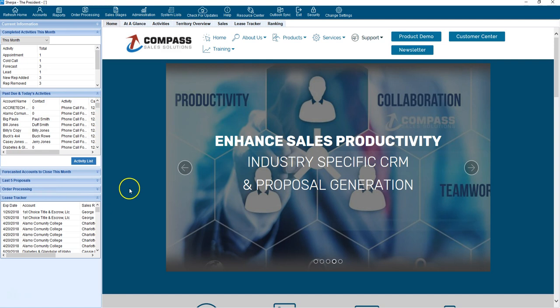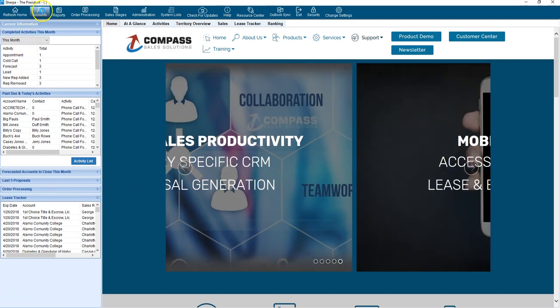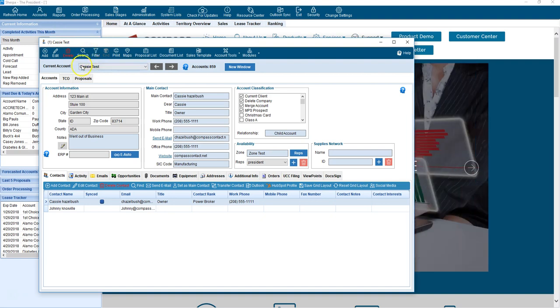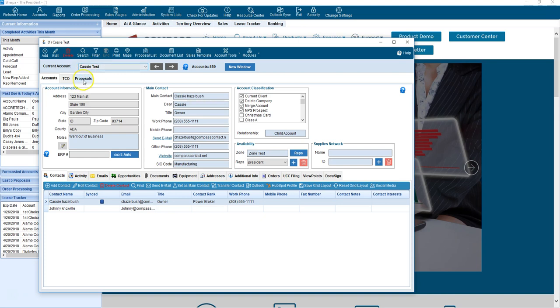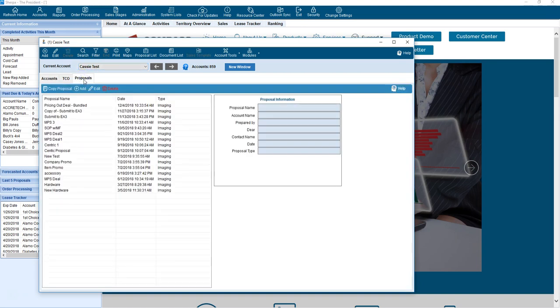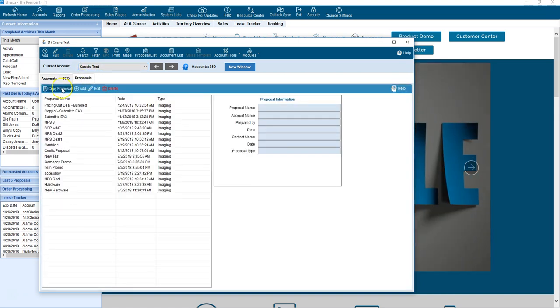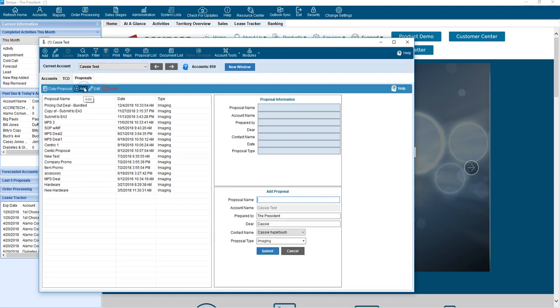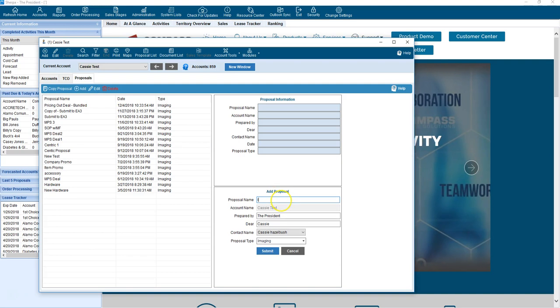To begin configuring your proposal, navigate to your Accounts window, search for an account you want to generate a proposal for. Once you're on the account, click on your Proposals tab. You'll notice you have the same Copy Proposal, Add, Edit, and Delete Proposal options you do currently within Sherpa. Click your Add button to begin adding your IT services proposal.